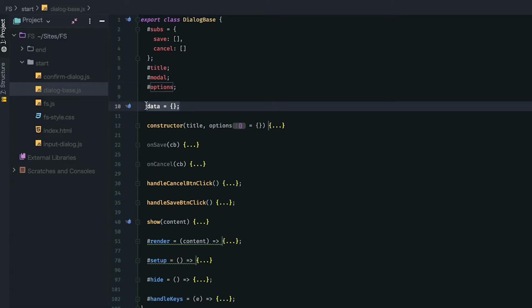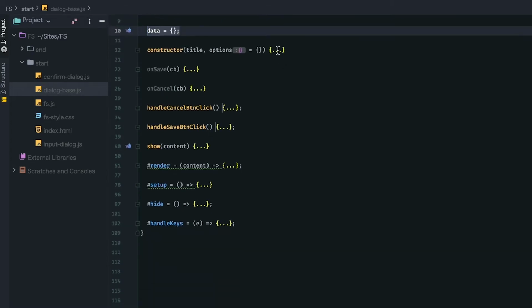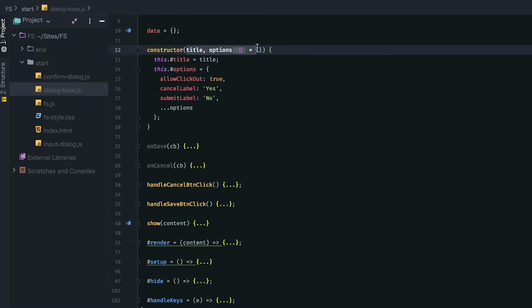Finally, this public data property is pretty much the data the dialog will output on submit, and it is meant to be overwritten. In the constructor, I set the title and override the default options here, which are just allow click out and two button labels.